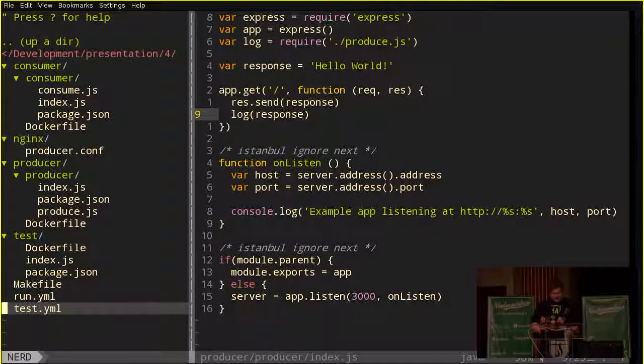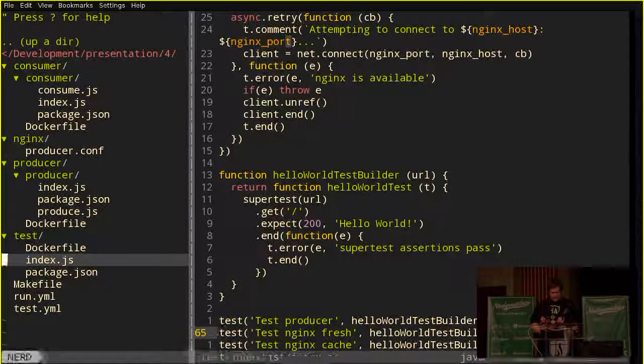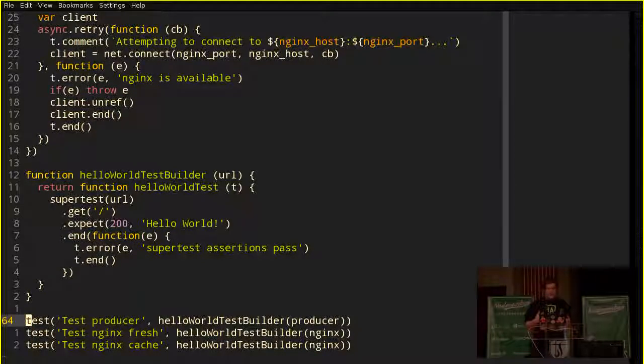And now our integration test. What we've done with our integration test is now we can test the producer, and now we have actual output from our service. We can test the Nginx fresh, making sure it actually falls through Nginx and hits the cache. And then the second time, we can test to see if the Nginx cache is used. What we're going to use here is just visual verification. So the test will run, and if we see output twice for the Nginx, it's not caching.